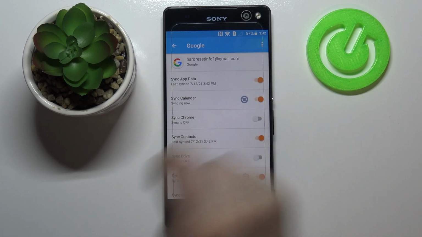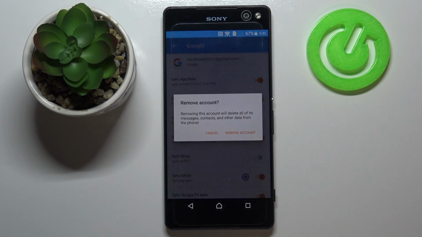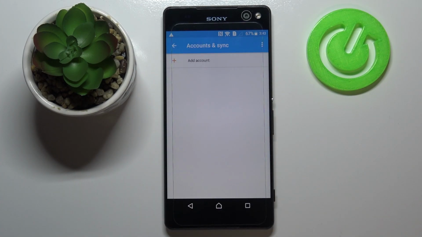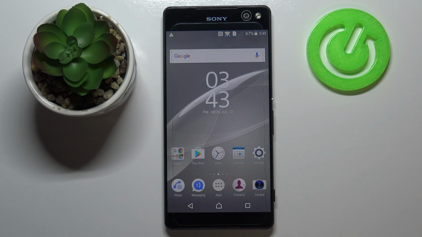Let's tap on this three dot icon in the right upper corner and tap on remove account. Tap on remove account again, and as you can see, it immediately disappears from this device, so it means that we just successfully removed it. So actually, this is it. This is how to manage your Google account in your SONY Xperia C5 Ultra.